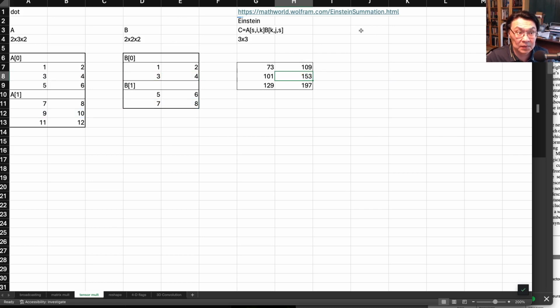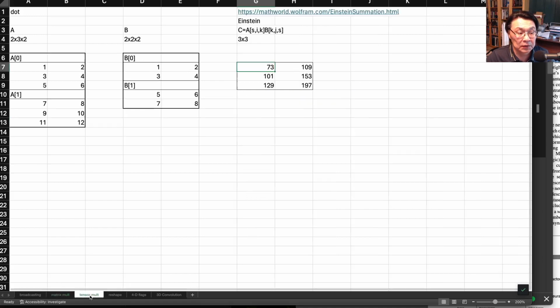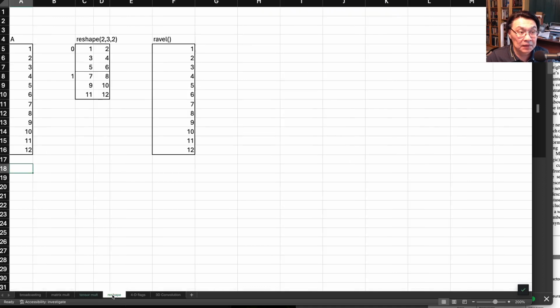Again, tensor multiplication to me sounds very intuitive and easy to understand, while this matrix multiplication of multidimensional matrices is quite confusing, but I'm sure you can figure it out if you read the documentation. So that was tensor multiplication. Now, I've already done reshapes a couple of times, but reshape is a very common operator, so it's often used in conjunction with ravel.